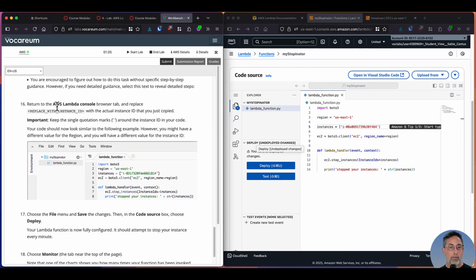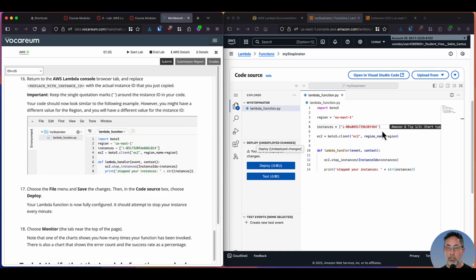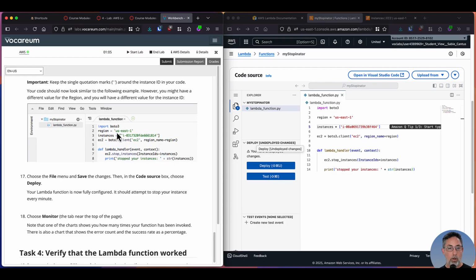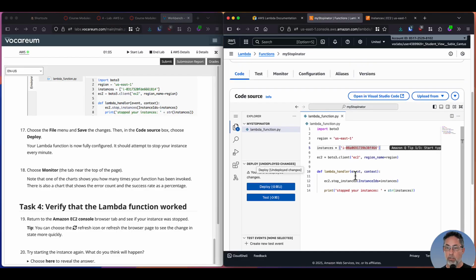All right, so we're back in the Lambda console. We replace the ID with our instance ID. We have our quotation marks because we're going to add the string value into the array of instances here. Okay, so ours looks like that picture. That's pretty good. And then we're going to choose the file menu and save changes.